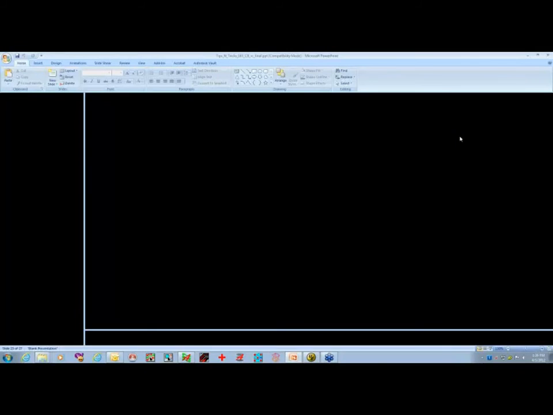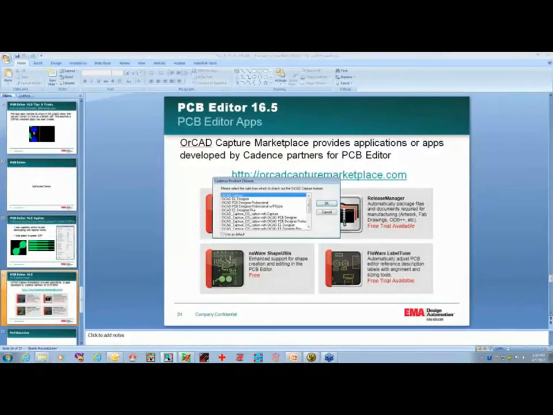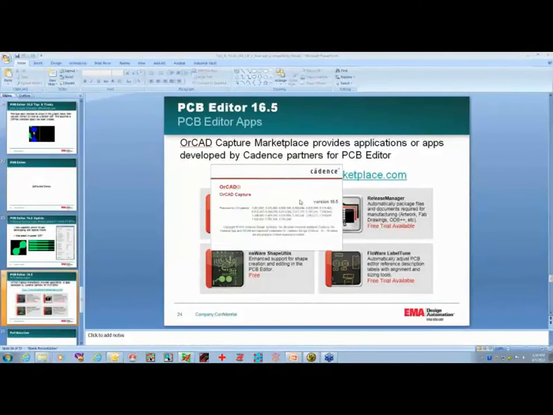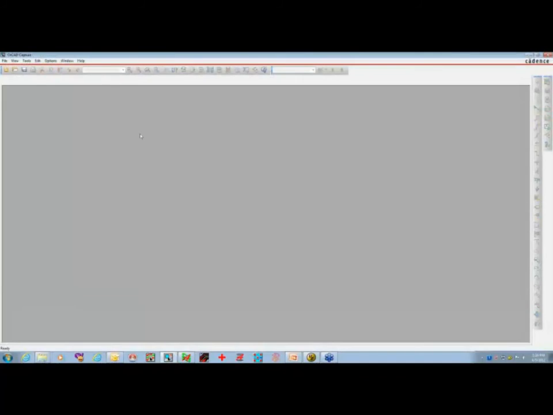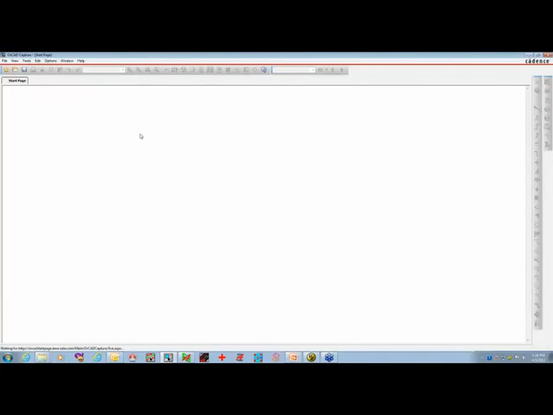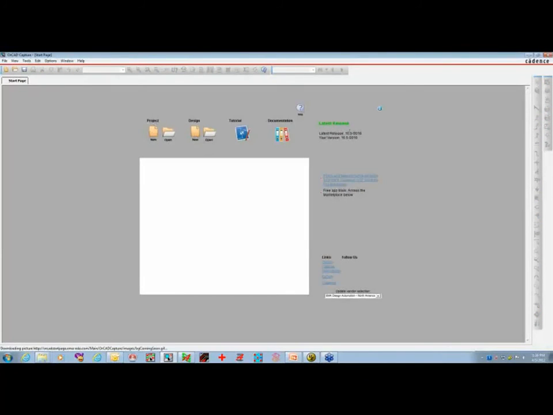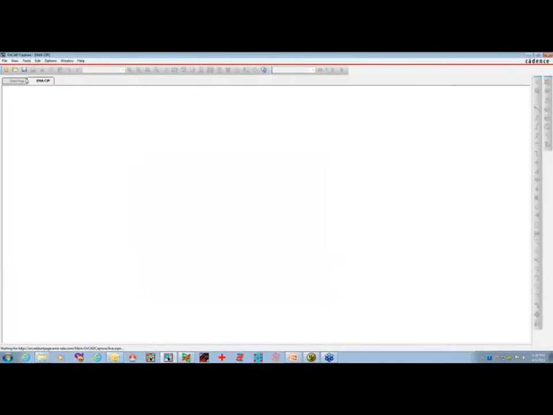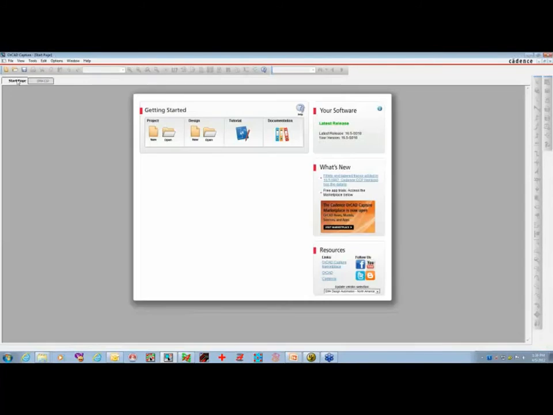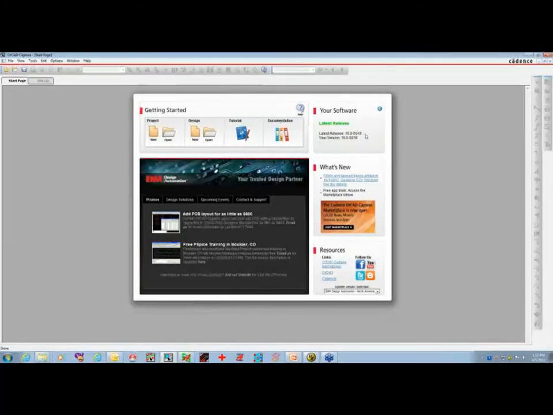In fact, maybe I can show that to you very quickly here. So if I open up Capture and I'm in 16.5, this new start page is kind of nice because it tells you your current release. So this is a live connection to the internet, so it's checking my current release against what's available.